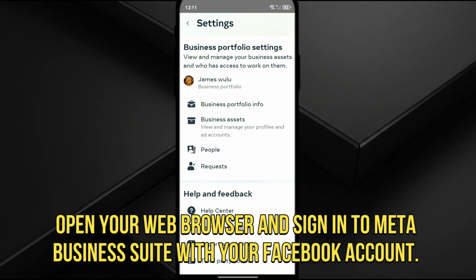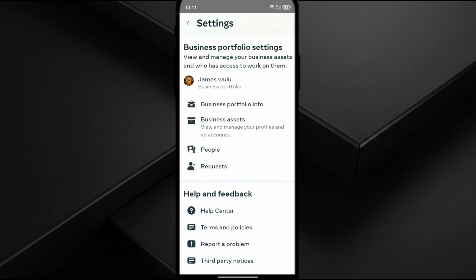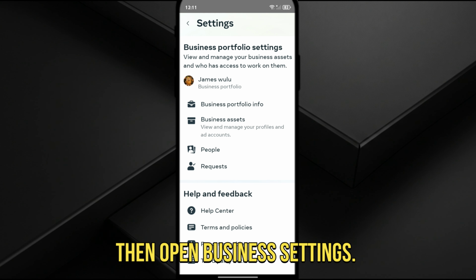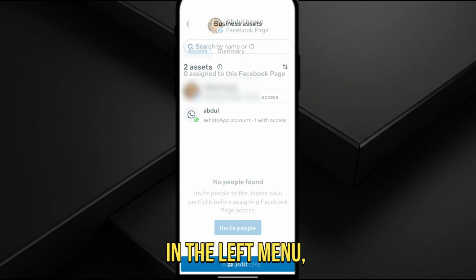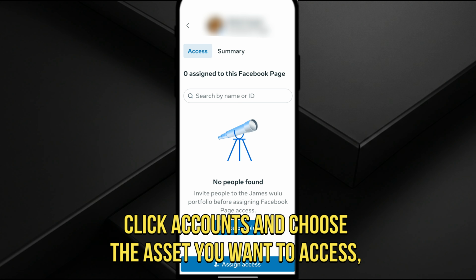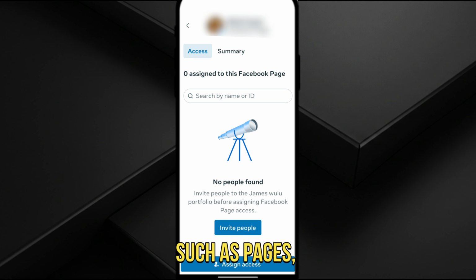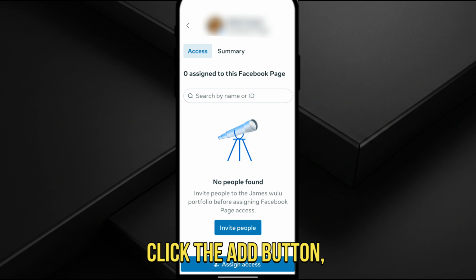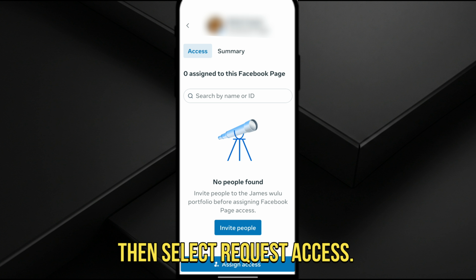First, open your web browser and sign in to Meta Business Suite with your Facebook account. Next, click Settings, then open Business Settings. In the left menu, click Accounts and choose the asset you want to access, such as Pages, Ad Accounts, or Instagram accounts. Click the Add button, then select Request Access.